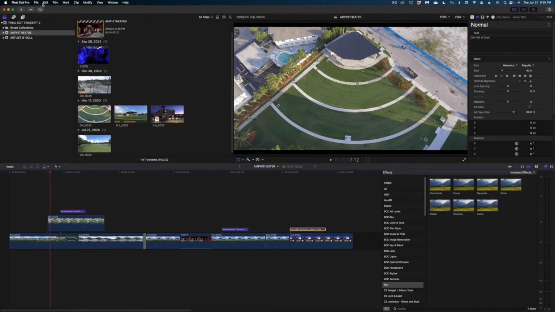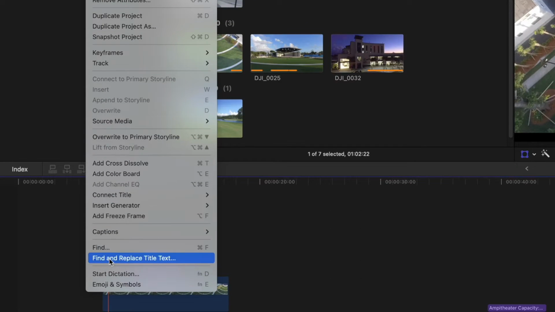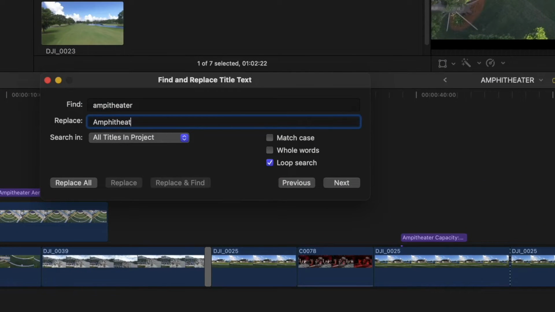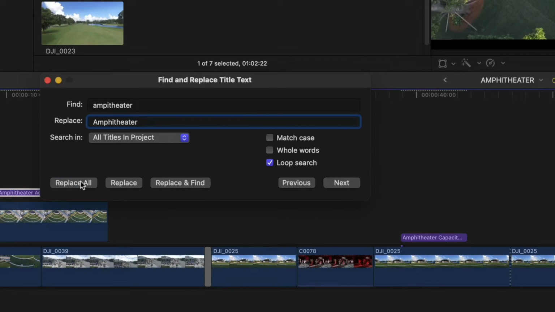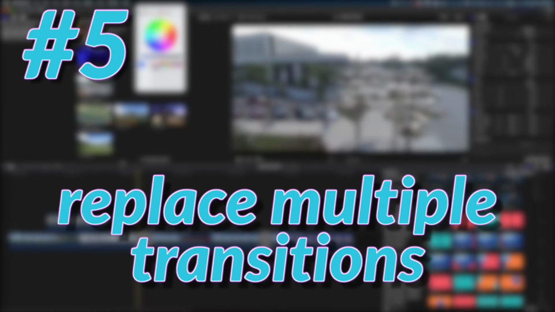This is the Find and Replace Text tool. Let's say that you've misspelled someone's name multiple times throughout a project, or a tricky word like, I don't know, amphitheater. I mean, I would never do that, but you know, some of you, it might happen, right? So to fix all of them so easily at once, head up to Edit and come down to Find and Replace Title Text, and then type in the word that you got wrong and then what you want to replace it with. And then just hit the Replace All button, and every instance of that misspelling has now been fixed. Really comes in handy.